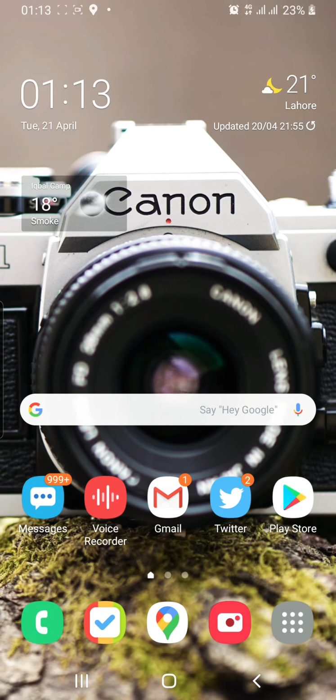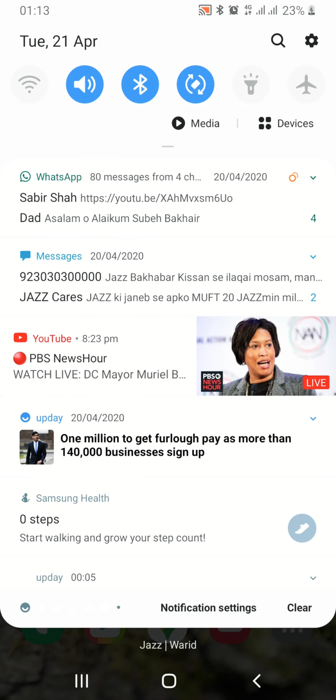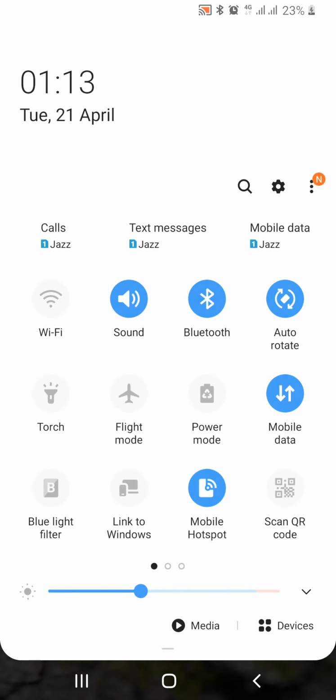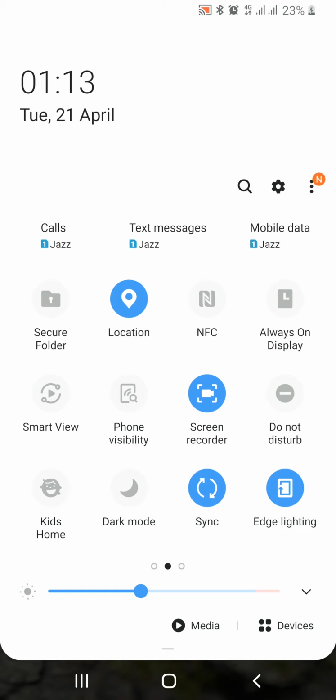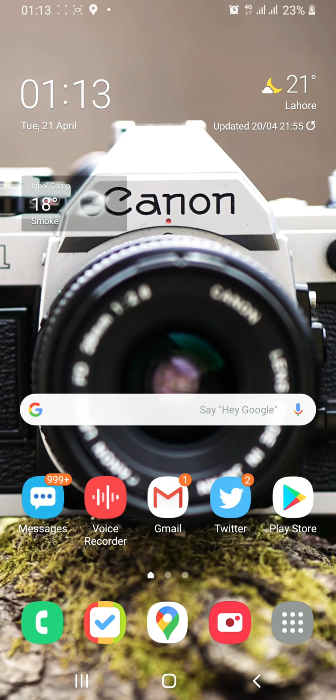So what you need to do in the Galaxy series, you just need to click a drop down menu at the top of your mobile phone. So you can see there is a screen recorder highlighted in blue. Just click that screen recorder and it will start recording your screen.